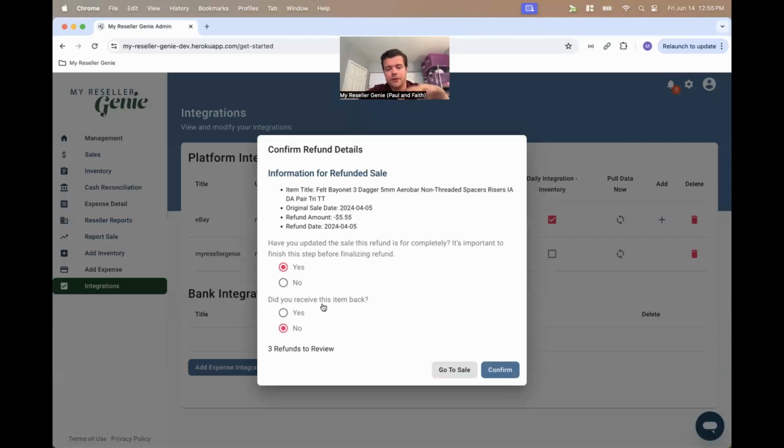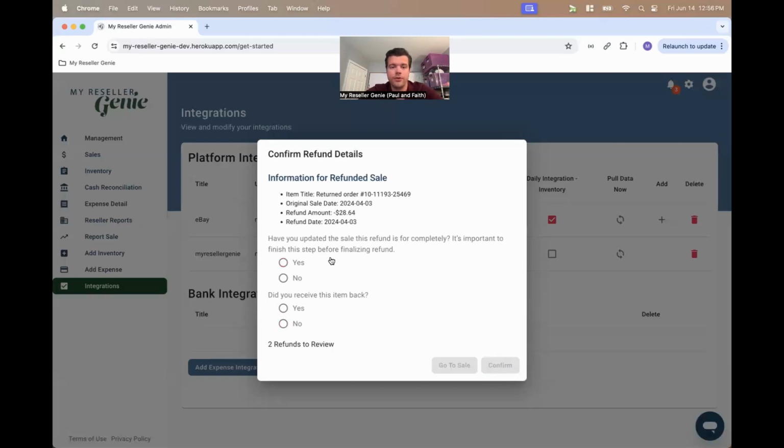You click yes, and then did you receive this item back? So only click yes if you got the item back and it's in sellable condition. If you refunded somebody their money, but then the sale got lost in the mail, you didn't receive the item back. Maybe you got the item back, but it was unsellable. Somebody spilled Coke all over a computer. That's a no. Basically, this has to do with, is the item going to get added back to your inventory? So if the item is not sellable, it's not part of your inventory anymore. It's written off. So I'm going to click no and then confirm, and it moves on to the next refund.